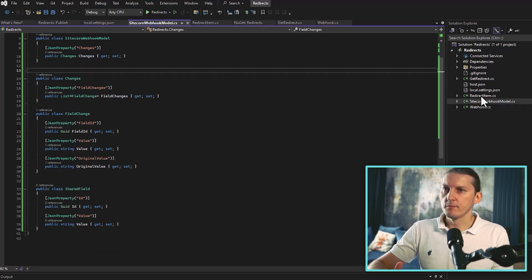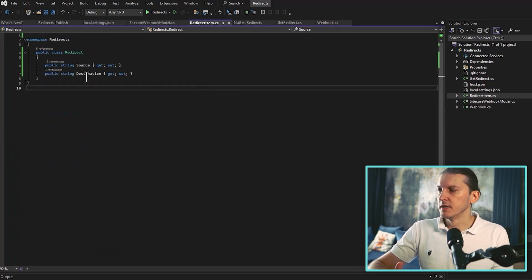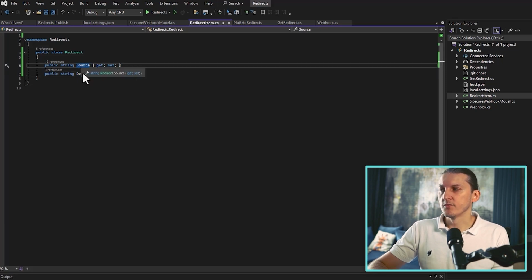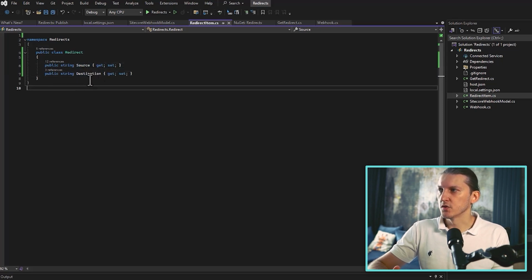Then I have my redirect item. This will be a model that I will be storing in Redis, and I will also be sending this directly to the front end, bypassing, basically, if I find something, extra time to convert it into a different model. So I have source and destination. You can add, if you wanted to, maybe response type, response code 301, 302. But for this example, I will only be storing source and destination.